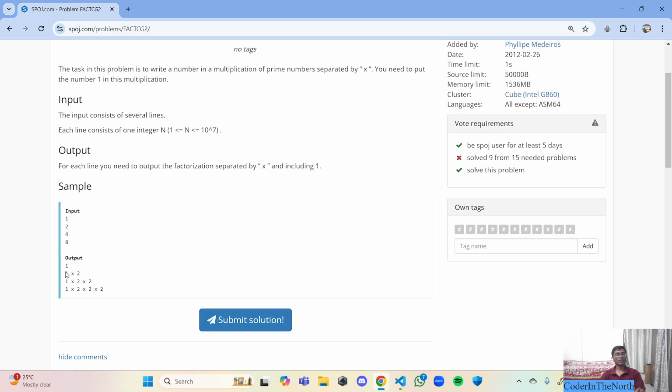When it's 2, it printed 1 into 2. For 4, it is 1 into 2 into 2. For 8, it's 1 into 2 into 2 into 2. So actually it's prime factorization, 2 into 2 into 2. For just the case of 1, we have to print just 1, and in other cases we have to print 1 and also the actual prime factorization.